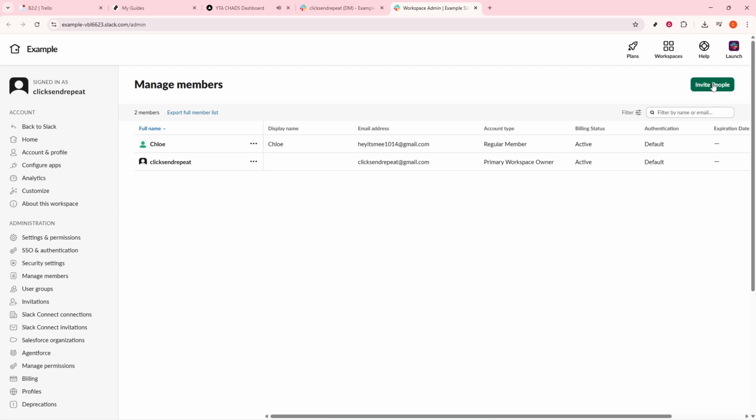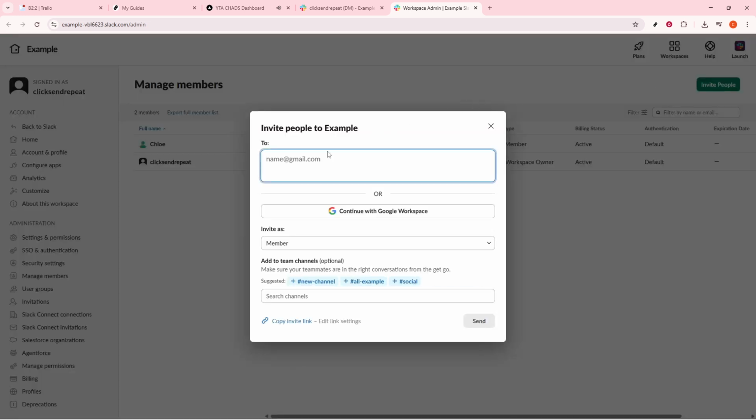Click on Invite People and a new window will pop up asking for the email address of the person you wish to invite. Enter the partner's email address. This is a crucial step, and double-checking the spelling of the email can prevent any future communication hiccups. Next, it's time to set their role.